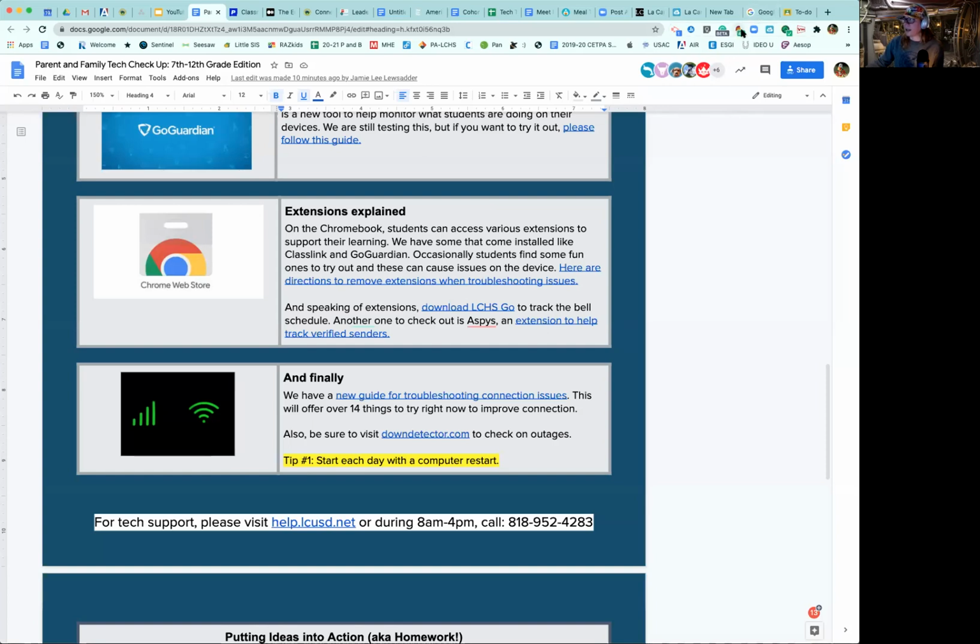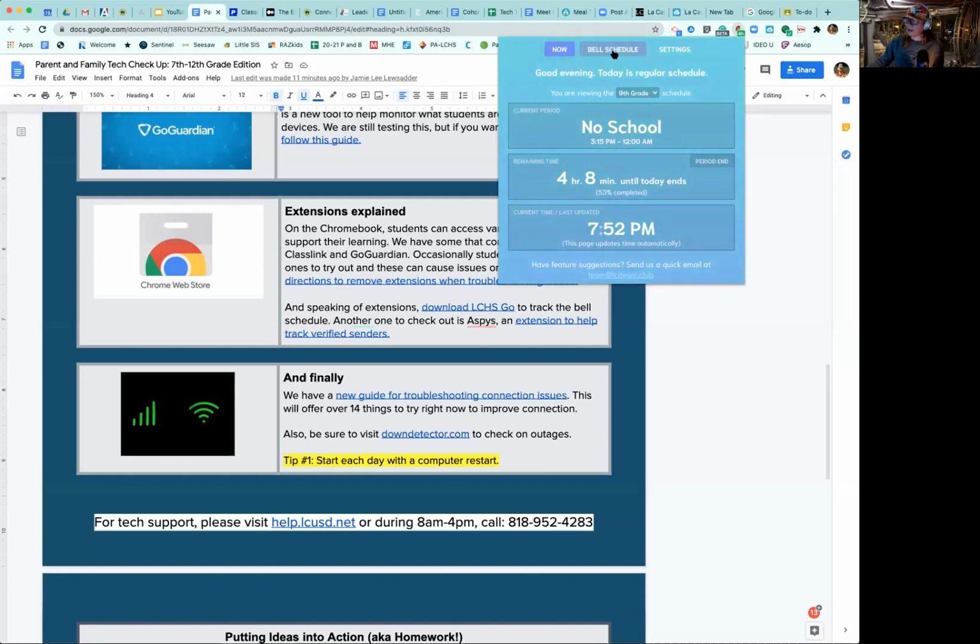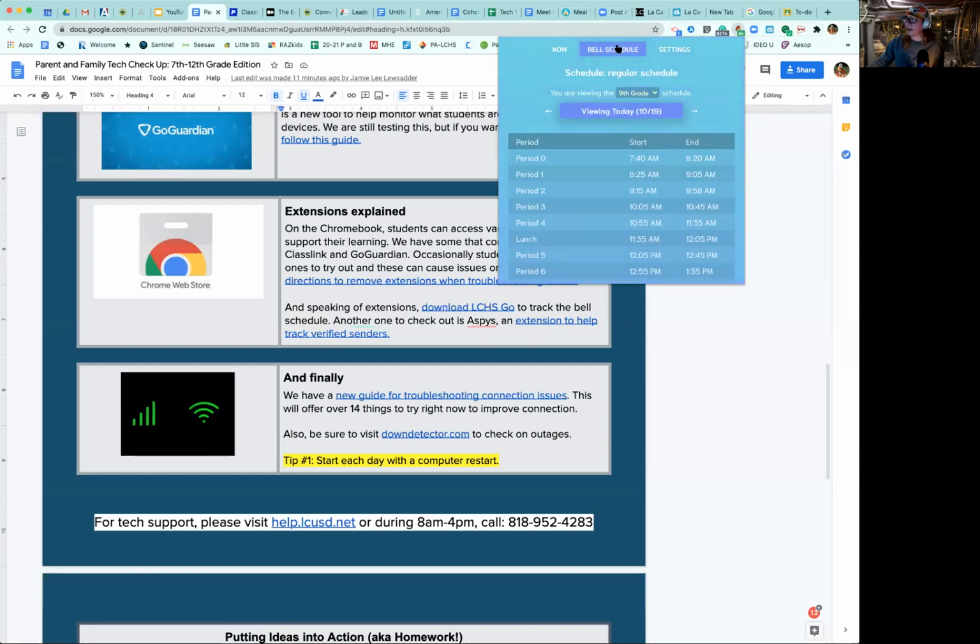And what this does is, I have it installed here. It's a little bit tiny for you to see, but when I click on this, this is the bell schedule. And this was totally created by students. They started this last year. It tells you the current period that we're in, how many minutes until the next period, and what time it is. And then if you click on the next screen, you can see the bell schedule. You can change the date.